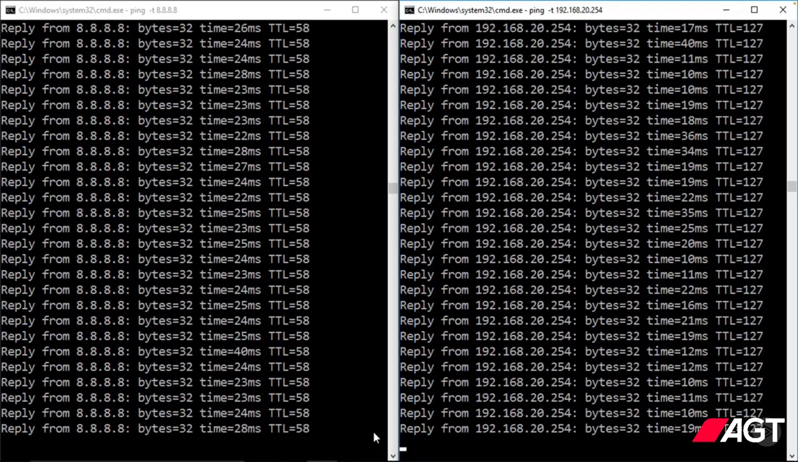Here I am on the inside computer, and on the left, I have a continuous ping going to 8.8.8.8, so that's going straight to the internet. And then on the right, I have a continuous ping going to a computer sitting at the branch office, and again, that's going over the VPN tunnel between the headquarters ASA and the branch office ASA.